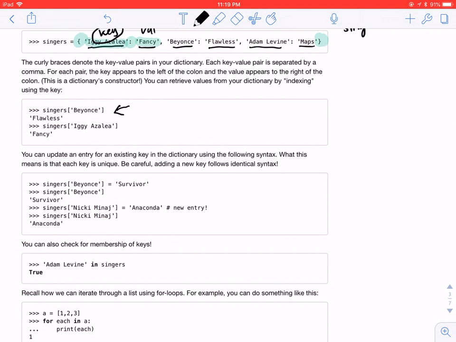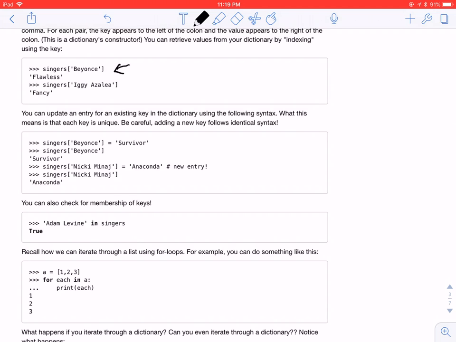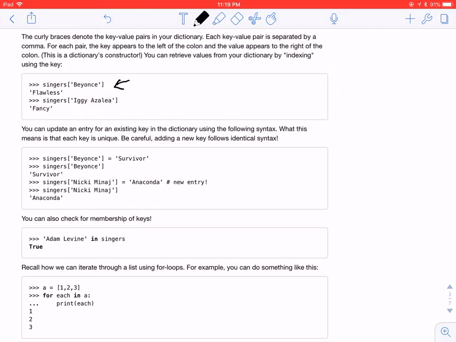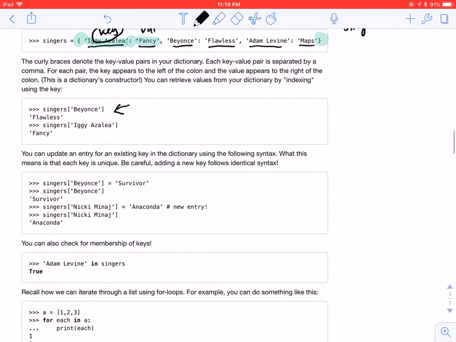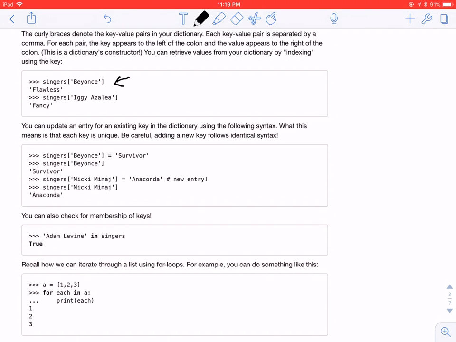All right. And you might want to do other operations, such as update an entry for an existing key. So let's say Beyonce comes out with a new song, Survivor. So you can set Beyonce inside this dictionary to Survivor. So that is the syntax for it. And now when we call singers Beyonce, Beyonce's value is Survivor, no longer Flawless.